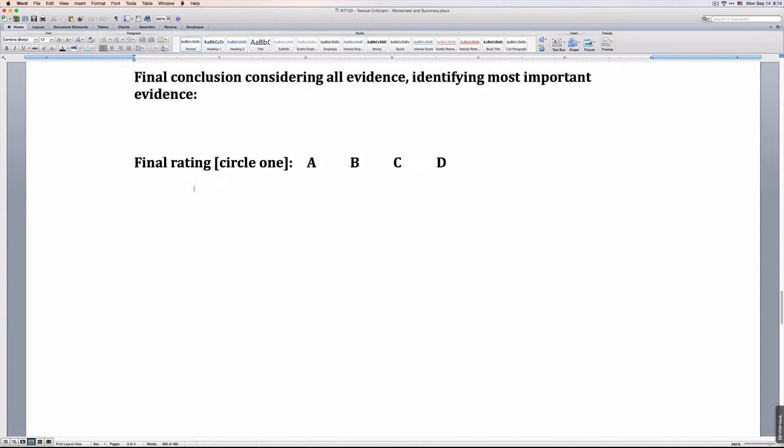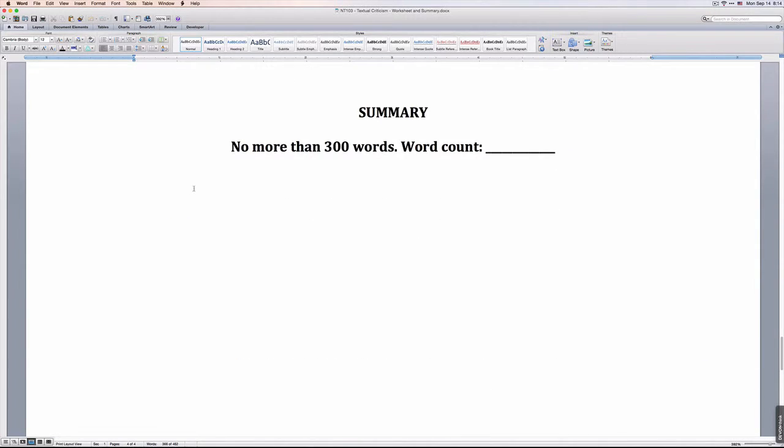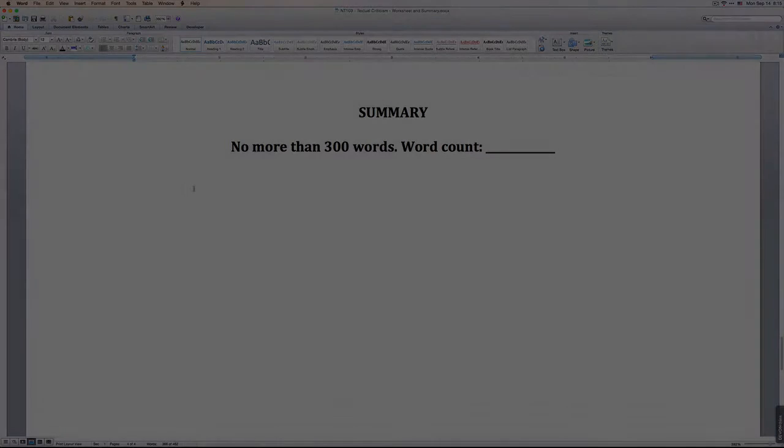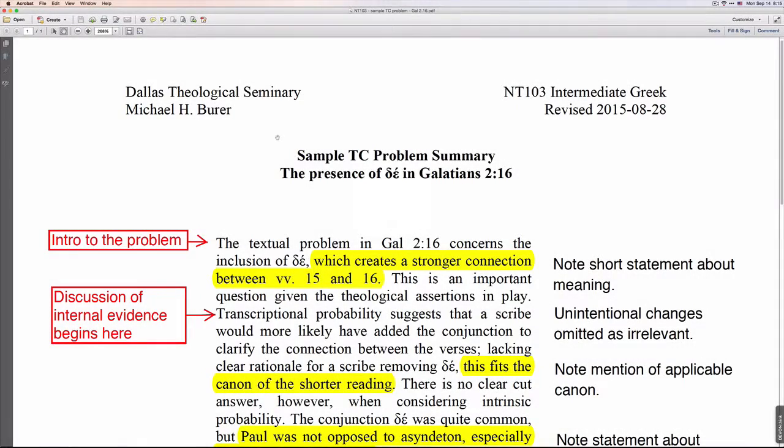Now, the summary is very simply your write-up of the particular problem. So in order to explain this a little more carefully, let me switch over and show you the actual sample problem that I did and posted online for the class. In this sample TC problem summary, what I'm attempting to show you is how you can represent the decisions you've made within a fairly tight space.